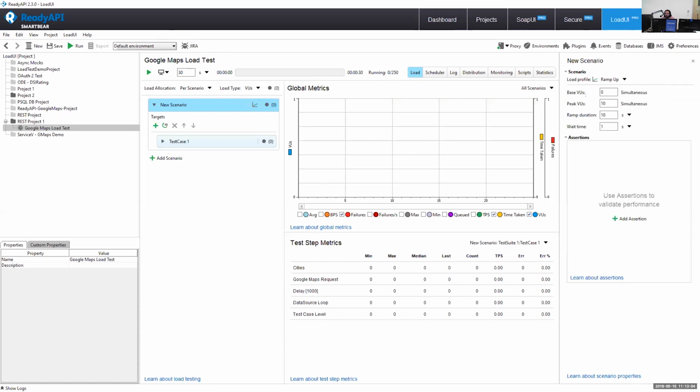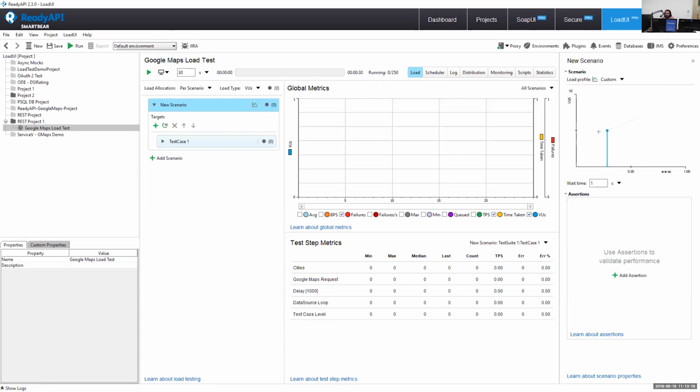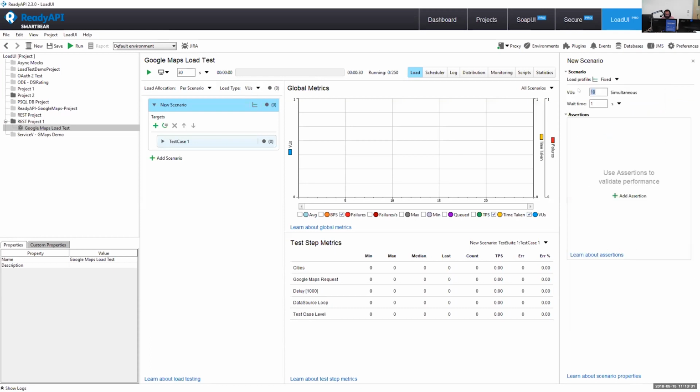I can do ramp up, which will start with a base amount of users, and after a certain time, it'll ramp up to, let's say, go from 5 virtual users to 30 virtual users. Or I can create a custom one, and using this graph, I can create what I want to see in terms of a load test. All right, so those are some of our options. We have quite a few here that you guys can explore. I'm currently only going to run 2 virtual users.